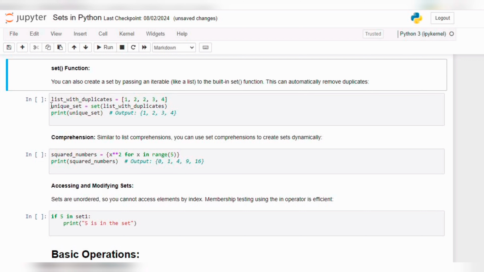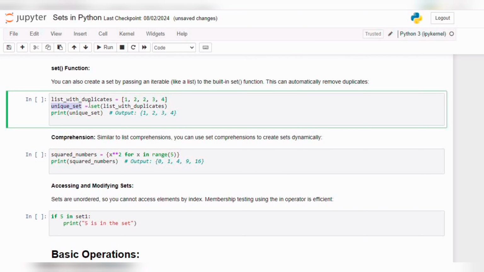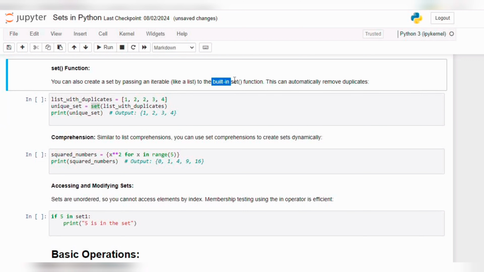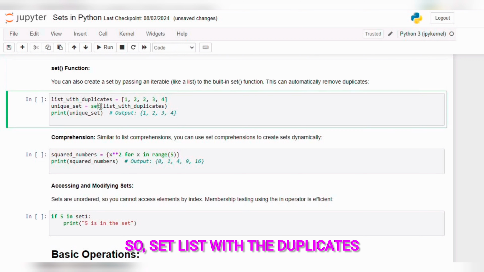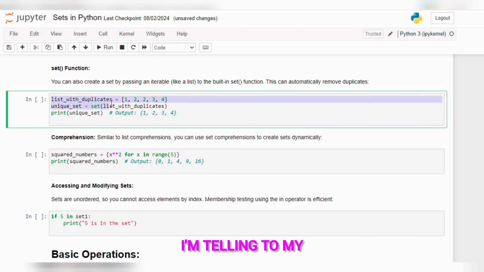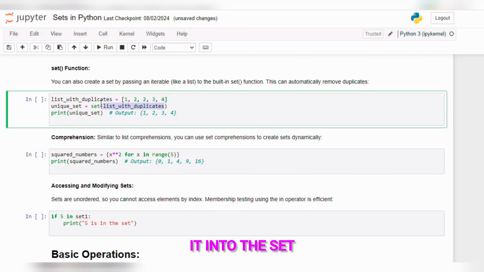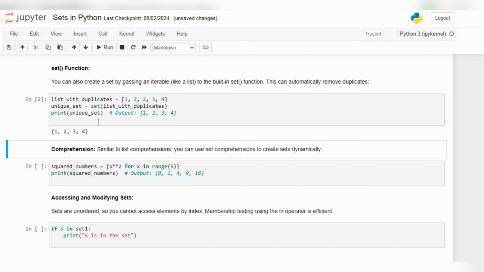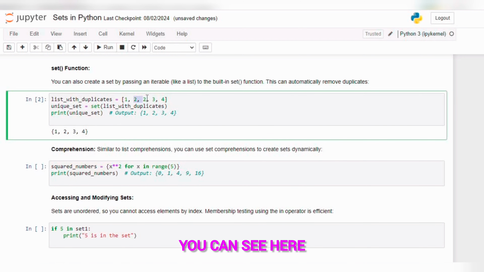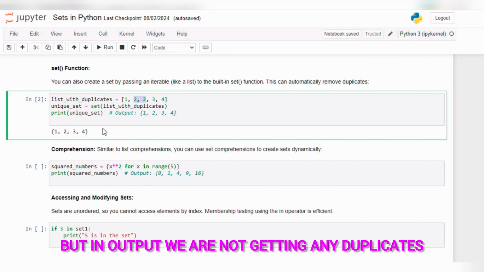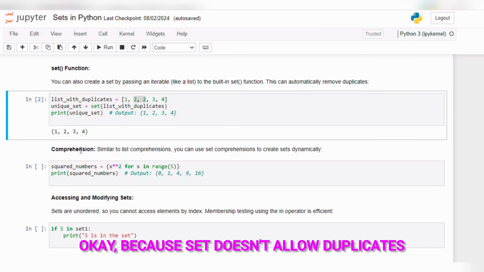So I'm writing a variable here, unique set, and I'm giving a built-in function, that is set. So set of list with duplicates. I'm telling my code that this list with duplicates, convert it into a set, and assign this set to unique set. When I'm calling this unique set, what am I getting? Let's see. I will get 1, 2, 3, 4. You can see these 2's are duplicates, but in the output we are not getting any duplicates, because a set doesn't allow duplicates.